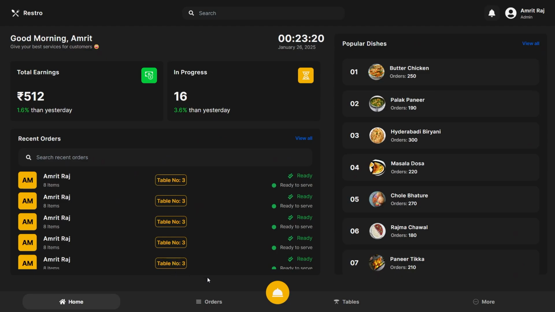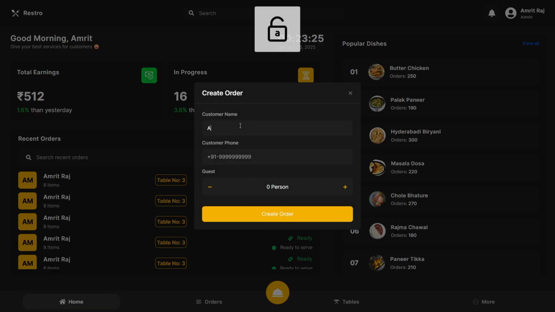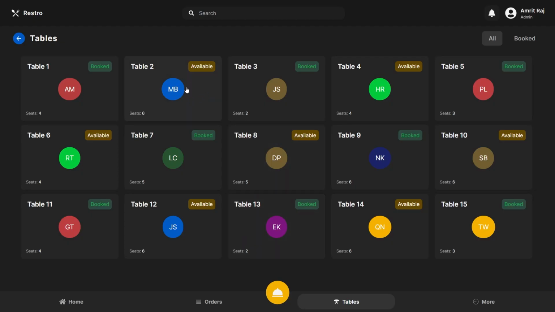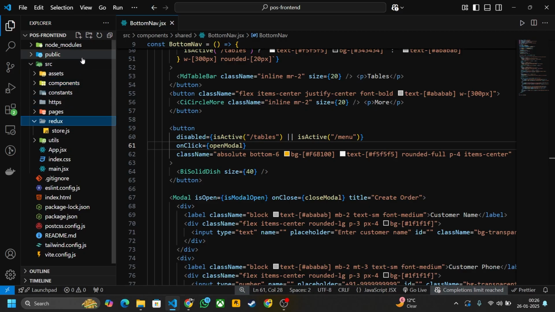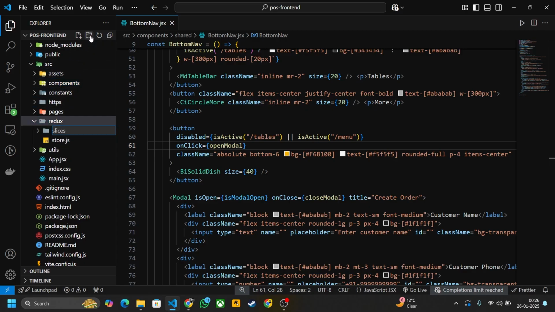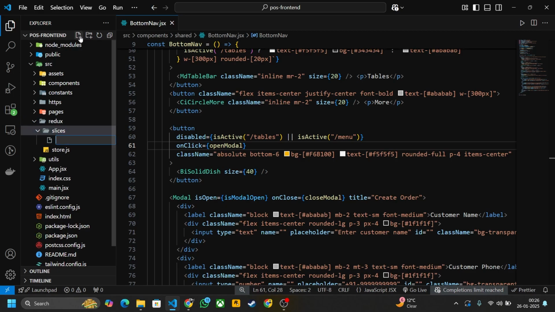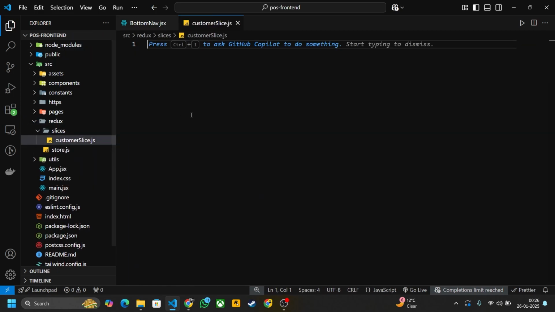So first of all, let me show you what I am going to do: whenever I click on this create order button, then I will write here my name Amrit and phone number, number of guests, create order, table. Then I want to populate those data here. Okay, so now let's start. So go to the Redux and create a folder for slice and create a customerSlice.js. Here import createSlice.